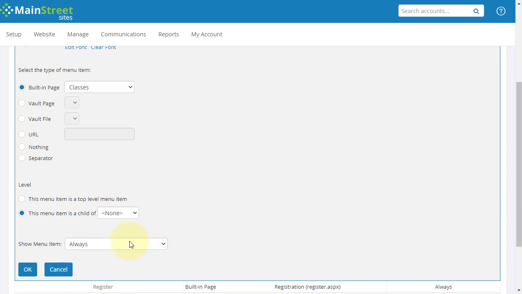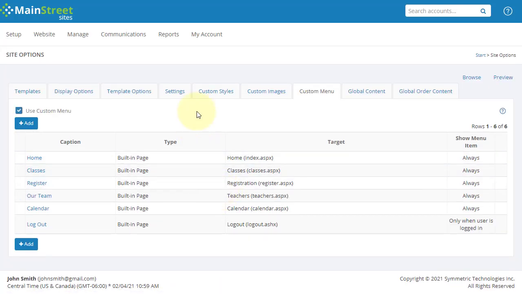And the final bit here is you can have it hidden. If you're allowing people to log in to their accounts, you can have, say, a log off item that only appears when they're logged in, or a log on item that only appears when they're not logged in. Things like that you can do if you'd like with your menu options.